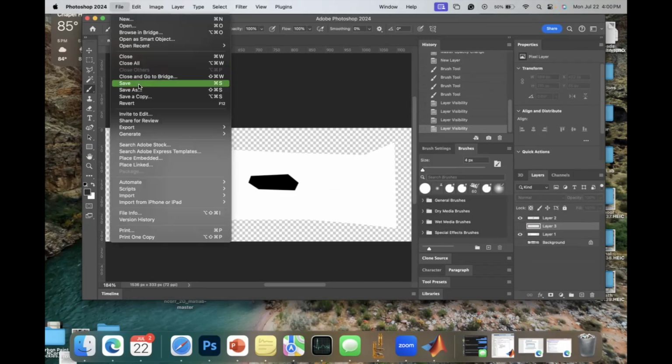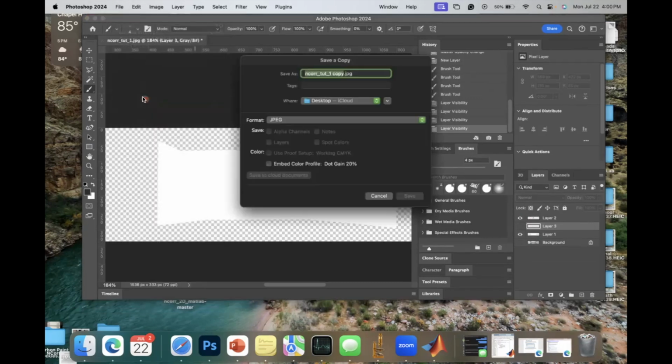So if you are using Photoshop, make sure you click Save a Copy, otherwise for some reason you can only save it as a PDF. If you're using a transparent background, it needs to be a PNG, otherwise JPEG is fine, or PNG.